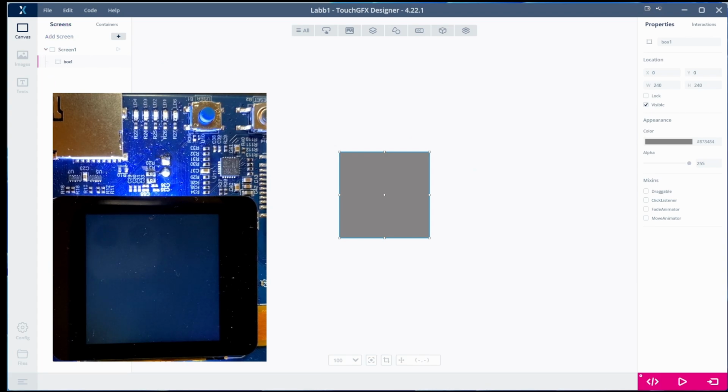If we take a look here, we have our project files, and we now have Screen 1. I think that Screen 1 is not a good name, so I rename it Start Screen. Then we also have the box, and I rename it Background. So now we have the start screen and the background.